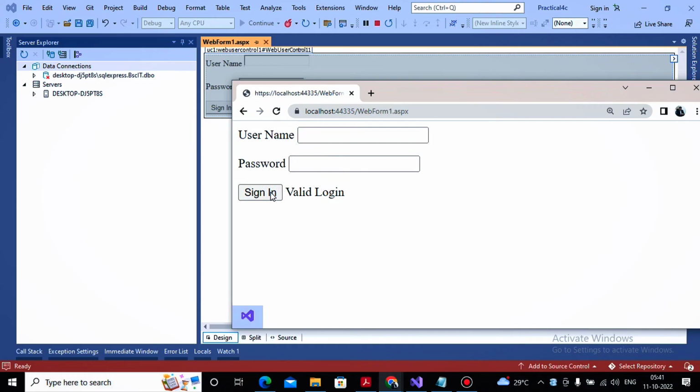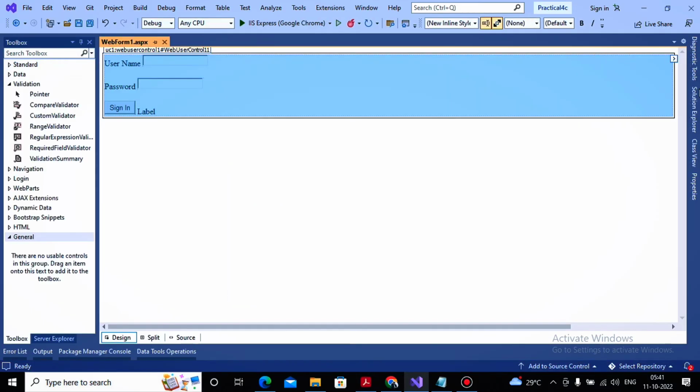So why are the contents not added? Okay, you added them in the user control. Automatically it has also been added inside the web form. So this is the beautiful way by which you can reduce your task, a common task.